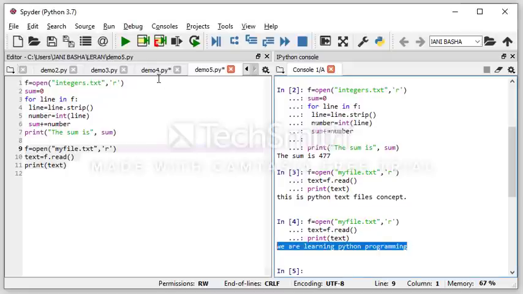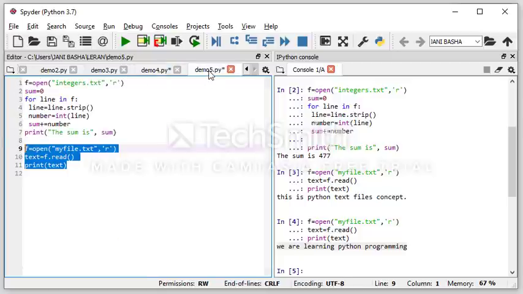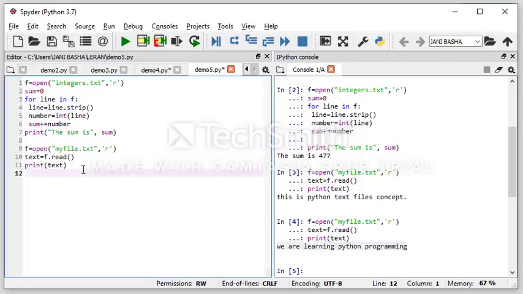So I thought I had already copied this content somewhere. Okay, anyhow, once again I am doing the same thing. So you just copy the code from the PPT, copy, then paste it here.